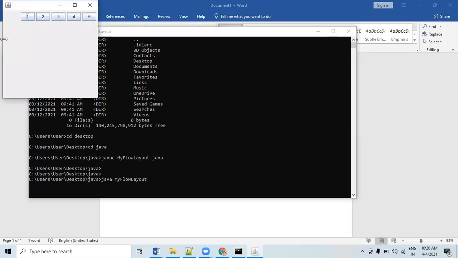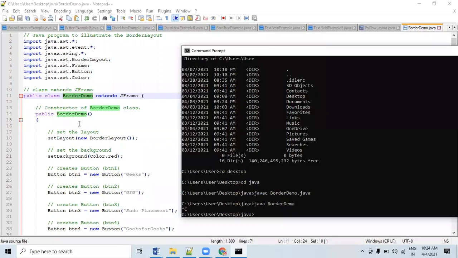So let's see here, in sequence manner, right? Because in the code we have 1 2 3 4 5, and in flow layout they are shown in sequence in the panel. Okay, so this is about flow layout. Let's see next. So this is an example of border layout.